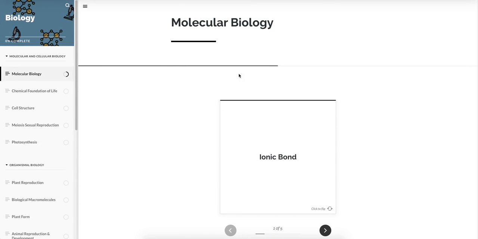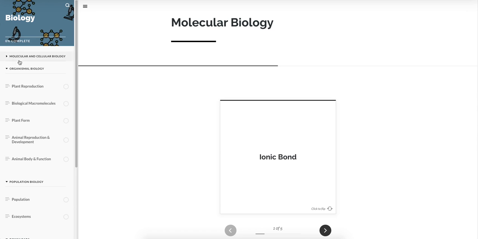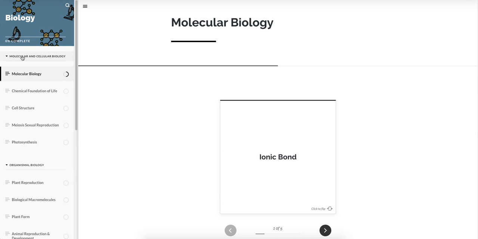Once you start, you're now in the flashcard section of the module. The cool thing about these flashcards is that they follow the College Board breakdown. This is your main topic, and then within the main topic you have all of your subtopics. If you pull up the College Board breakdown, it literally follows it to the T, so that's really cool.